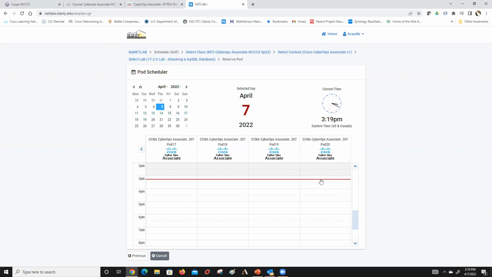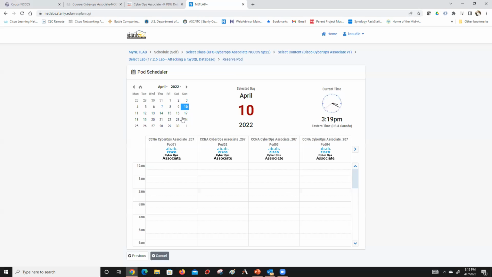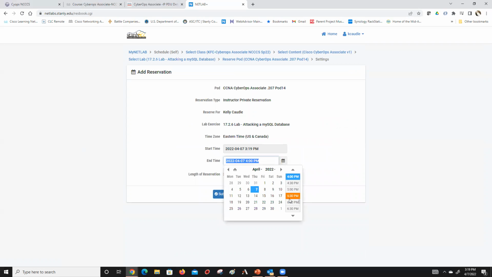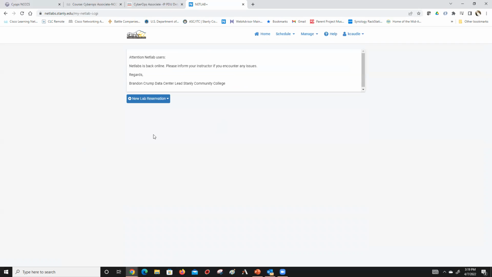The red line is right now. You could schedule into the future, so don't think that you can only schedule right now. You can schedule into the weekend if you want to. That red line is our current time. You can do up to 4 hours on any lab reservation. Most of these labs you can complete in 2 hours.